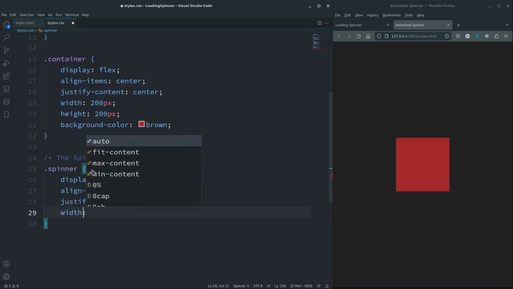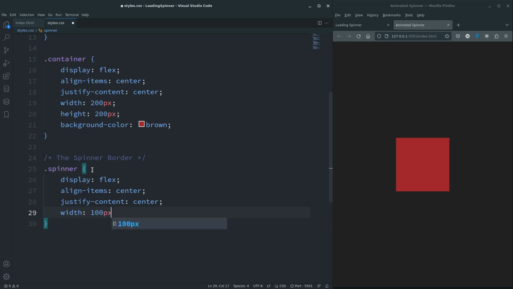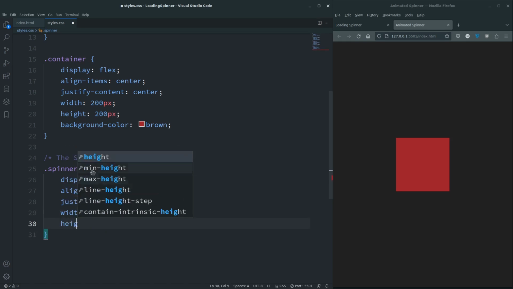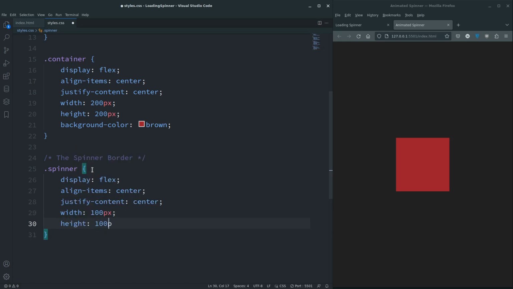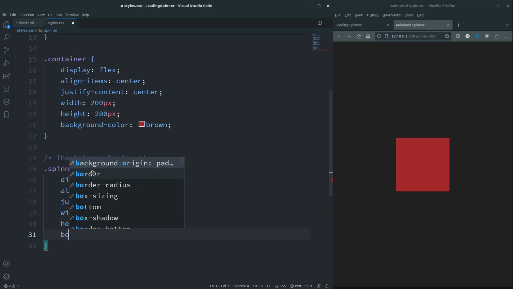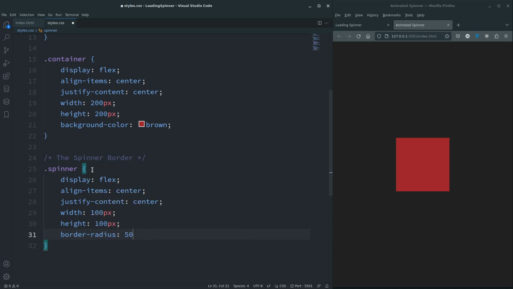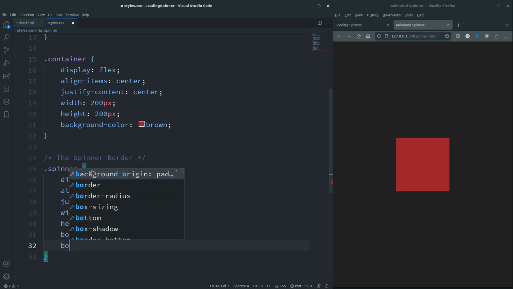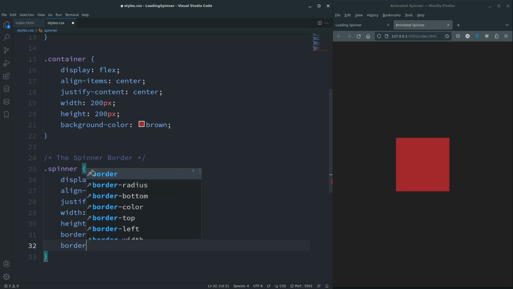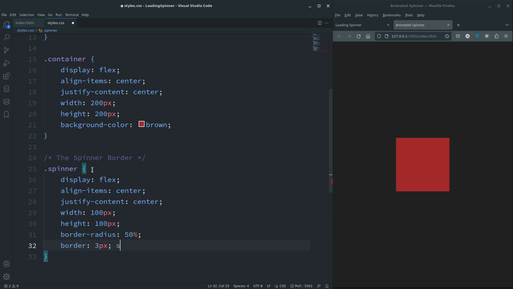I want this to be a width of 100 pixels and the same height, obviously, because we want it to be a circle, so therefore we're going to do a border radius of 50%, so it's then a perfect circle, and then we're going to do border is 3 pixels solid cyan, and now you can see the circle.